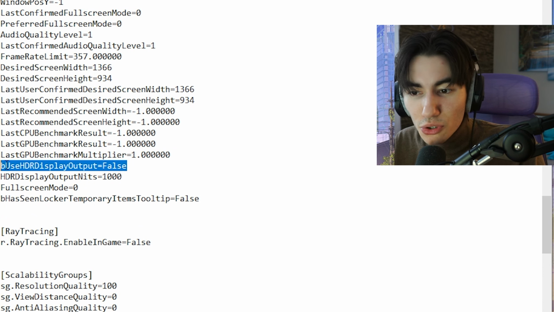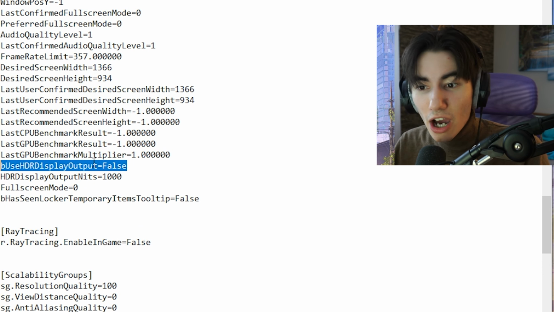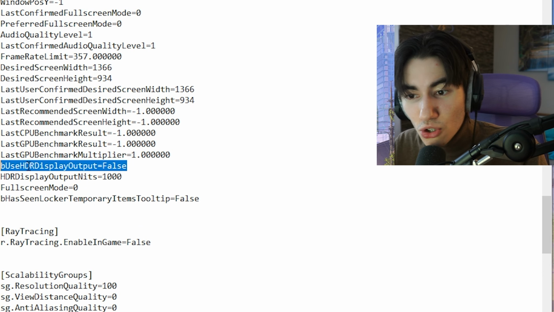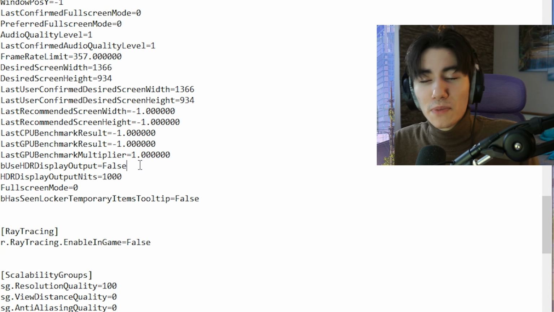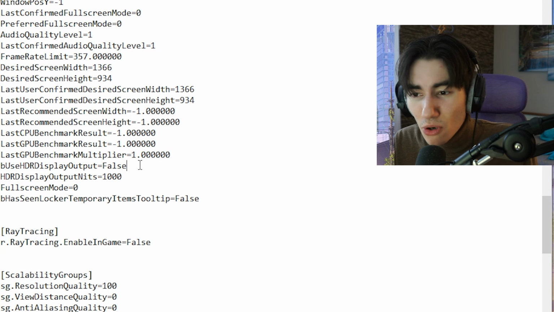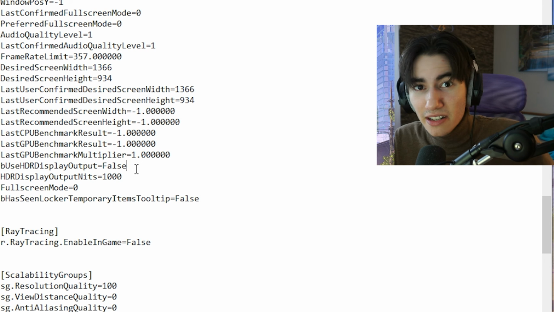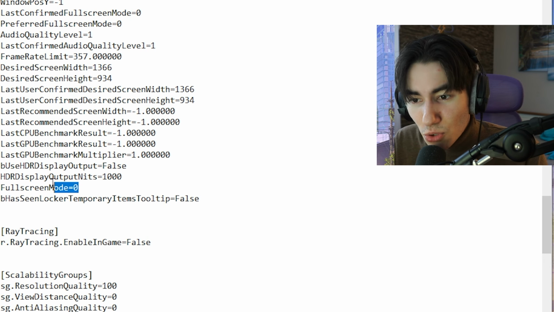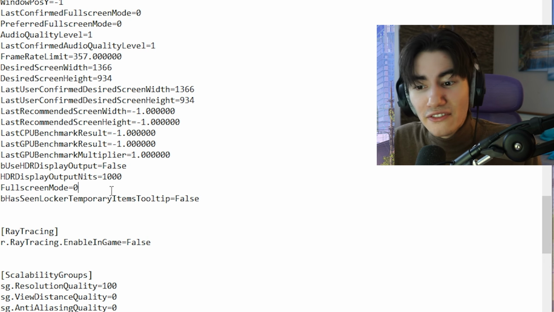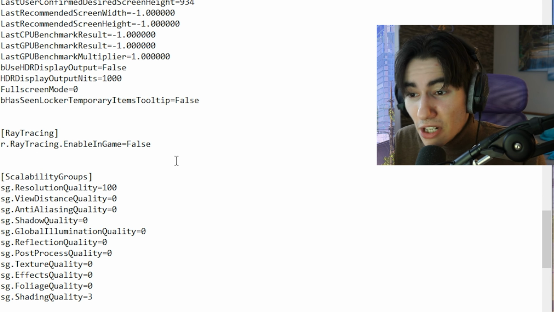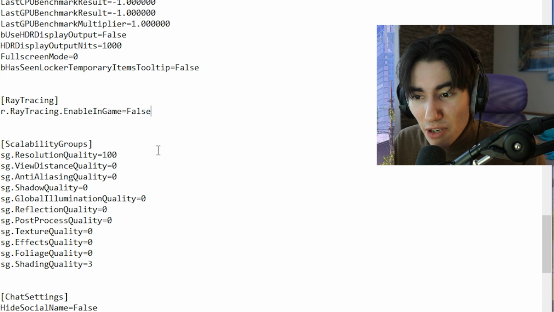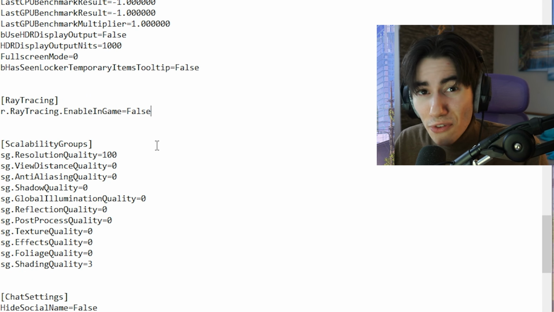Then also super important, if your display doesn't support HDR, you want to make sure to put your use HDR display output onto false, because this is basically like a color enhancement mode, so therefore you want to put it on false. Other than that, it's running in the background. Next up, full screen mode of course on 0, since we want to have direct full screen, not windowed or anything like that. It's going to result in more input delay. Ray tracing you want to of course put on false, because why would you play on it? We want to go for maximum FPS.